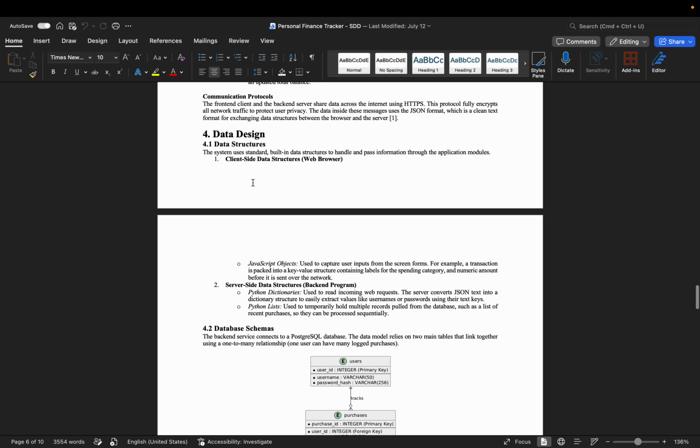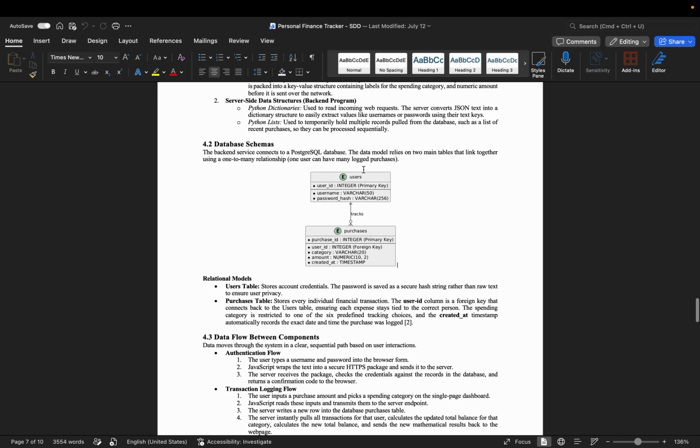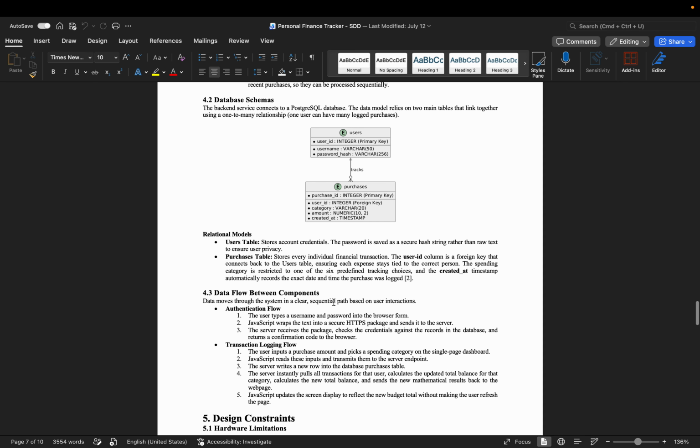And we have the data design, the data structures that we're going to be using to send data back and forth. This is the structure of the data. We have a users table and a purchases table, and the purchases table will be linked back to the specific user in a one-to-many relationship. I like to think of it as one user having many purchases, and the purchases are linked back to the users via a foreign key.